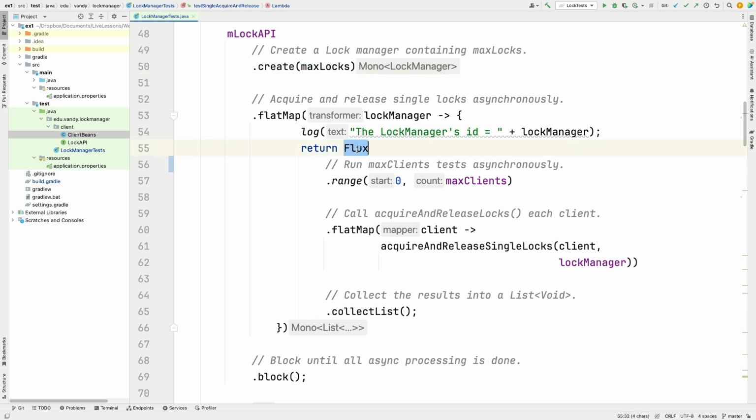So what we do is we create a Flux, which will have from 0 to 1 less than max clients, which in this case is 4. So it's going to have 4 calls taking place here. It's going to generate 4 values. And for each of those values, we're going to call this helper method called acquire and release single locks, passing in the LockManager that we created by calling create and the specific client 0, 1, 2, or 3. And we're going to go take a look at that code in a second. And then we're going to collect the results into a list of Void. This is just so it terminates and does something useful. And then we're going to block until all the asynchronous processing is done.